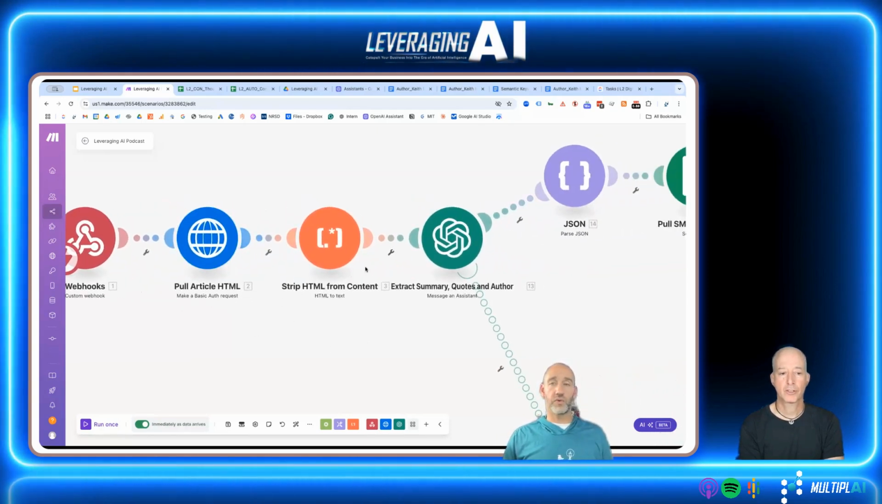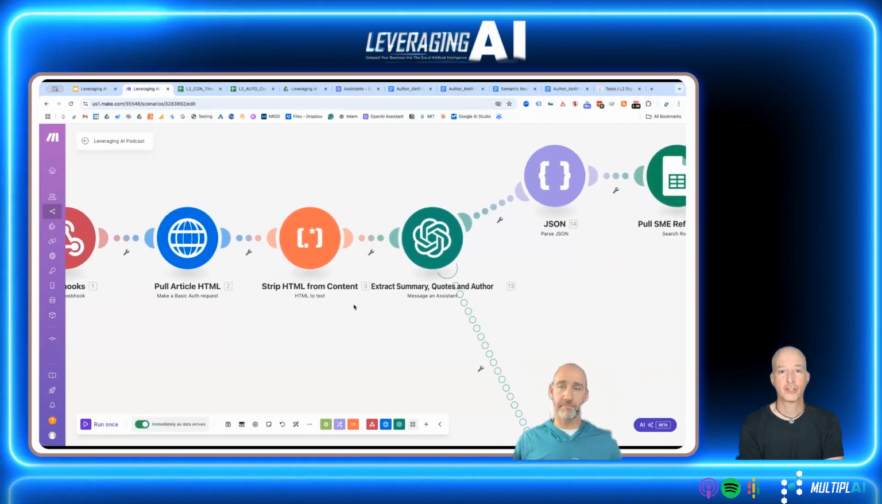Just a quick question: how does it strip it out? Is there a tool built into Make that does exactly that? Yeah, it's a native operation built into Make. There's code on the back end that goes through any HTML elements that exist and completely strips them out. Awesome. So now I've got the copy of the article.